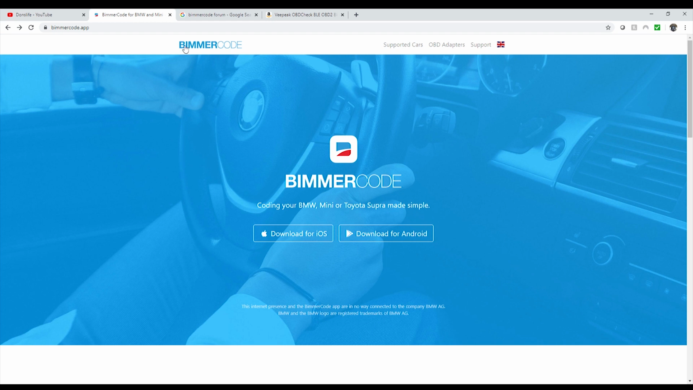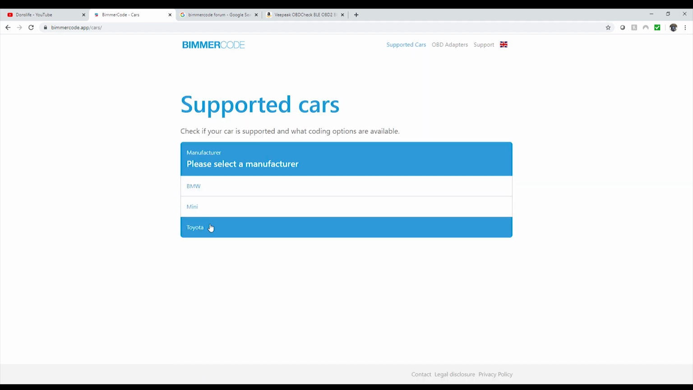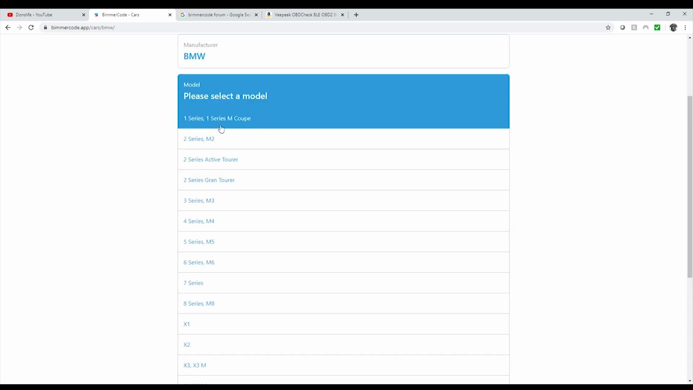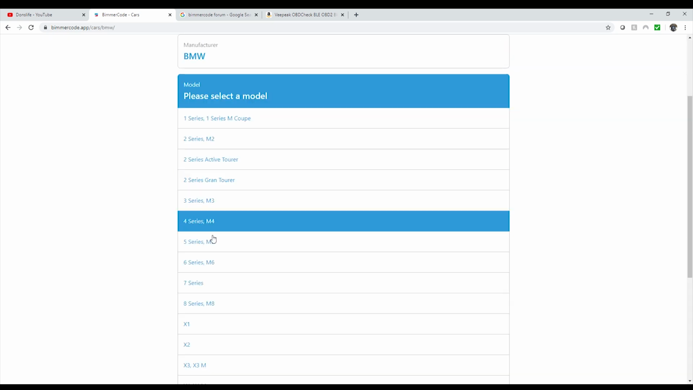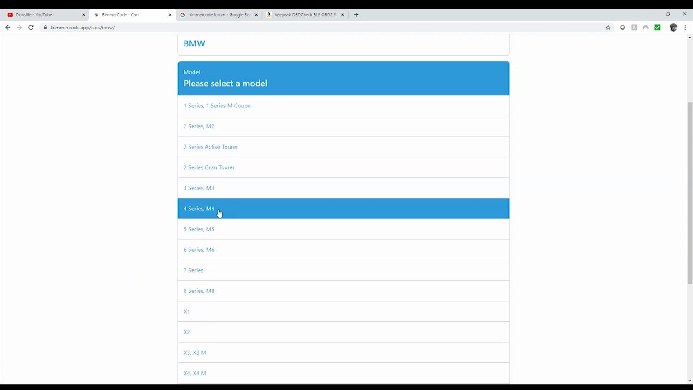Alright, so first thing we want to do is go to the Bimmercode website, and on the landing page you can see there's a link to the App Store, to the Google Play Store, and you can read the reviews and look at some screenshots of what you'll be getting into. But first, what I want to do is go to the top and go to supported cars, and we will select the right manufacturer. So you can see BMW, Mini, Toyota, we have a BMW, we have an M4, and you can see there's a big list here of compatible BMWs, so that's cool.